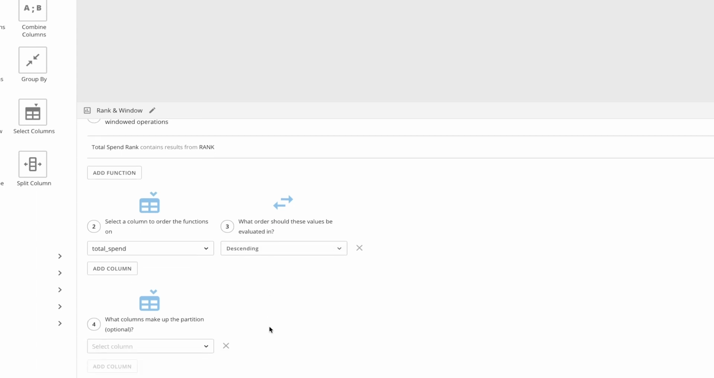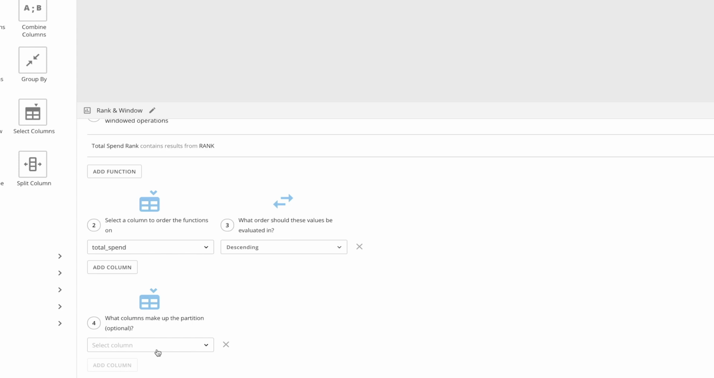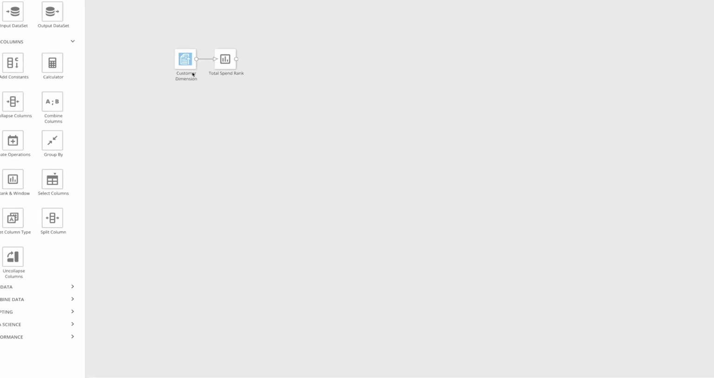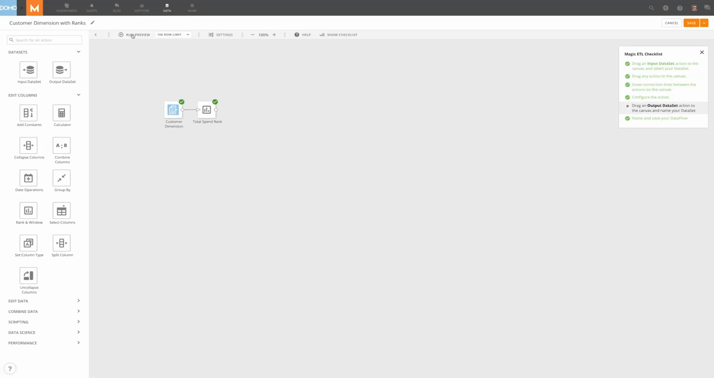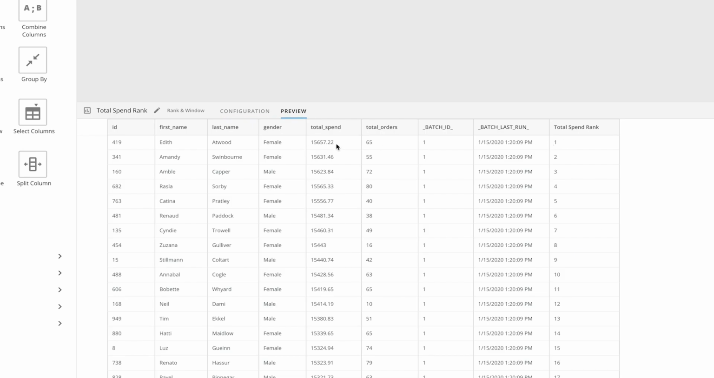Since we want an overall rank and not by a partition, we can leave this option blank. Lastly, we'll name our tile Total Spend Rank. Now we can run a preview and see our new column that ranks customers by the highest spend.